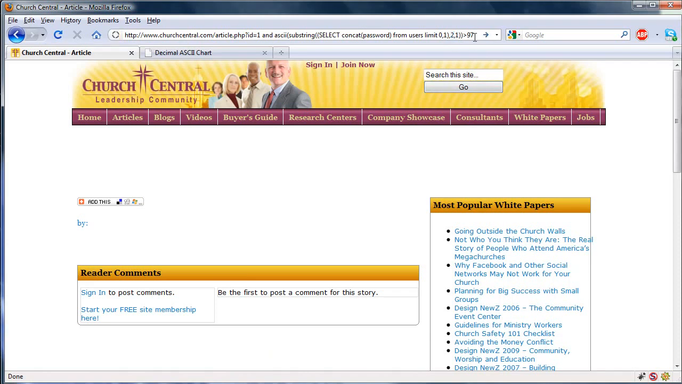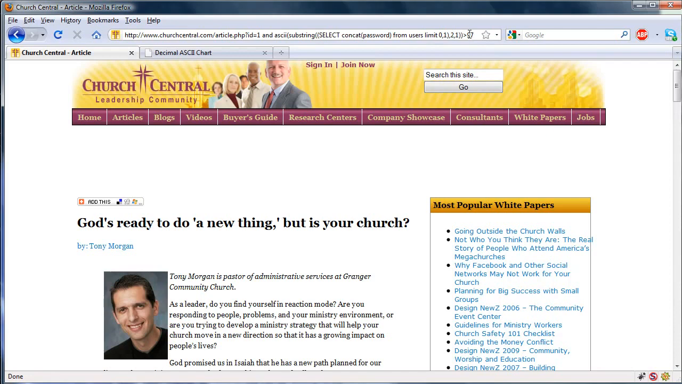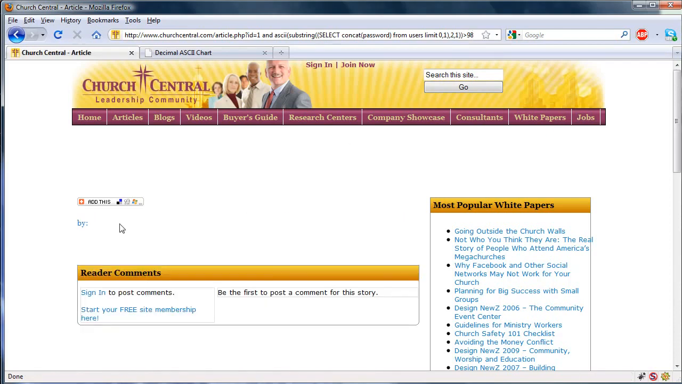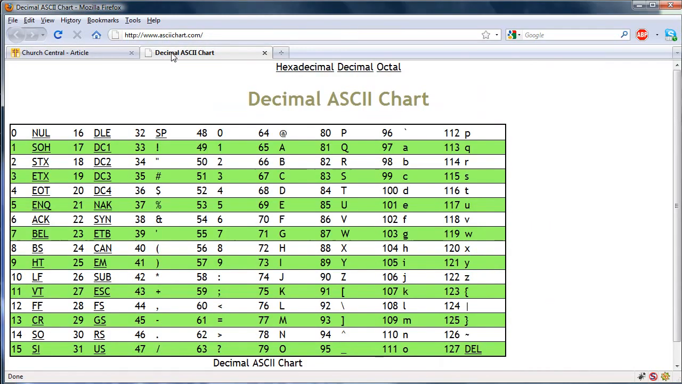So changes to the 2. Go ahead and press enter. So it's greater than 97. Let's try 98. Oh, looks like it didn't load. So the next character in the password is 98, which is B.